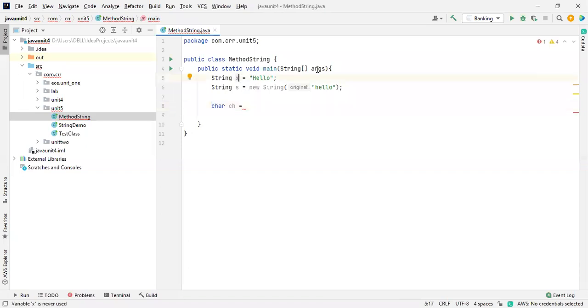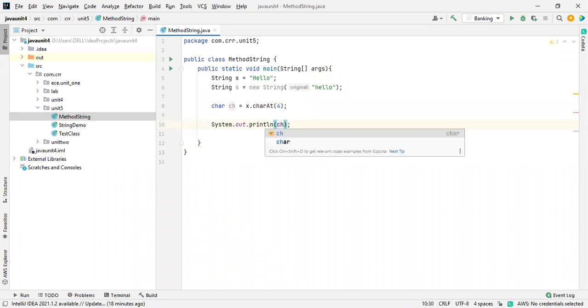I need to take the string reference x, x dot charAt. I need to mention the index of the particular character. It is like 0, 1, 2, 3, and 4. If I mention 4 over here, I'm going to find the character at the 4th position and it will be stored inside ch. This is how we extract a character from a string. Let me take System.out.println, and inside this, I'm going to print the value of ch.